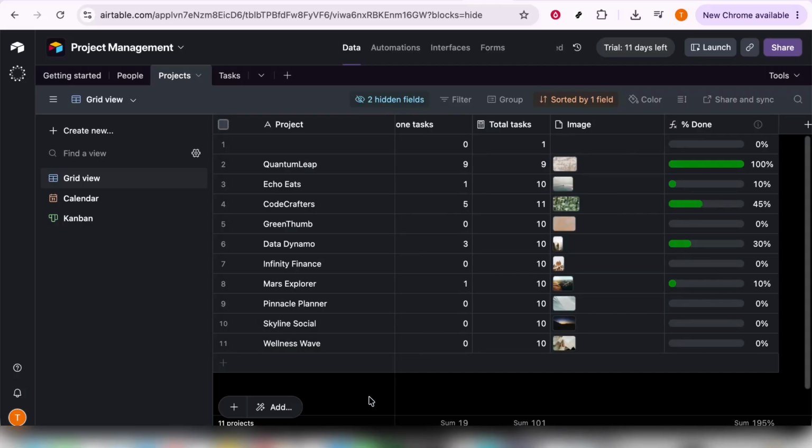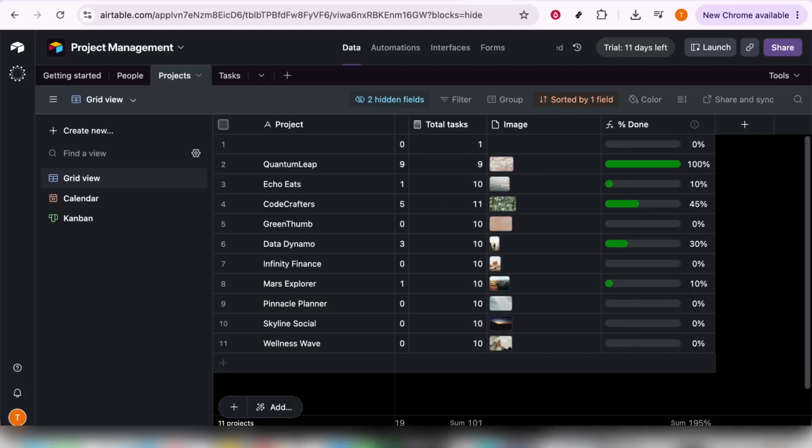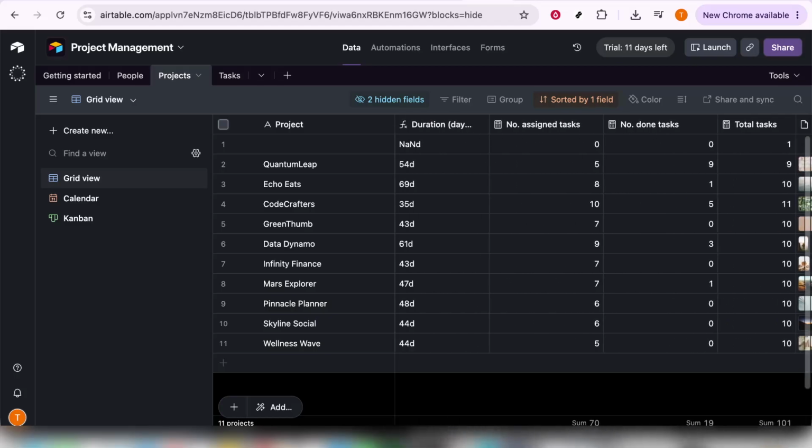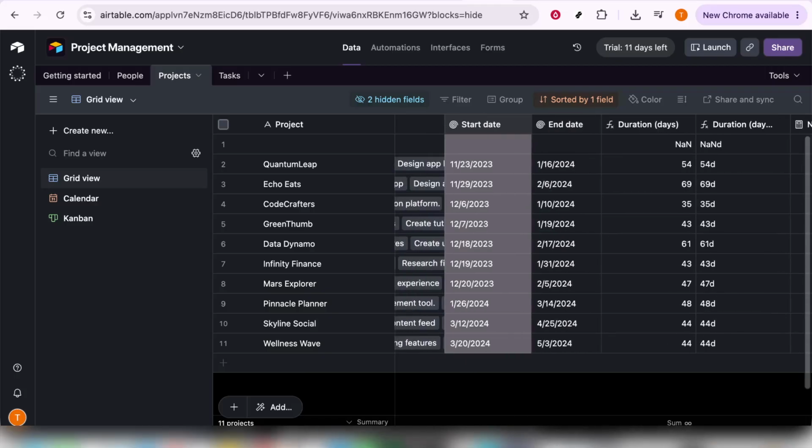So anytime your Airtable table feels too busy or difficult to scan, use the Hide Field option above the table, near Filter and Sort, to make your workspace easier to manage. It's a quick adjustment, but it can make a big difference in how efficiently you work. And that's how to hide fields in Airtable.